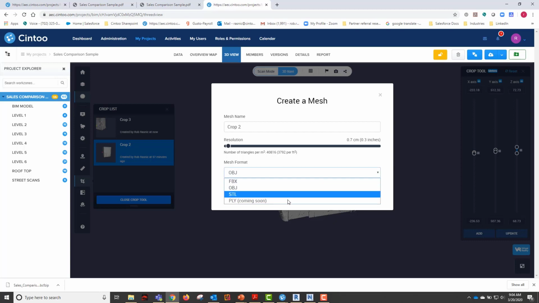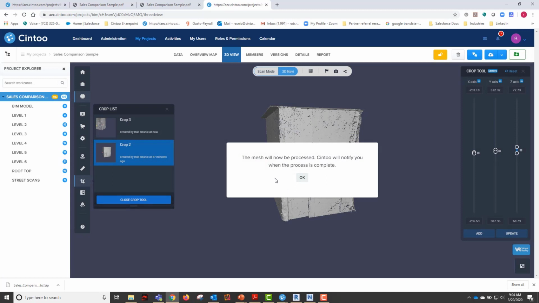Also, we have the option to select our different formats. Autodesk, of course, takes FBX, and the imagery is attached to it as well. But all I would do is hit create. I'm not actually going to use this one, but once I create it, you get this message that says that your mesh is being processed up in the cloud, and you will get an email when it's ready and available for download.